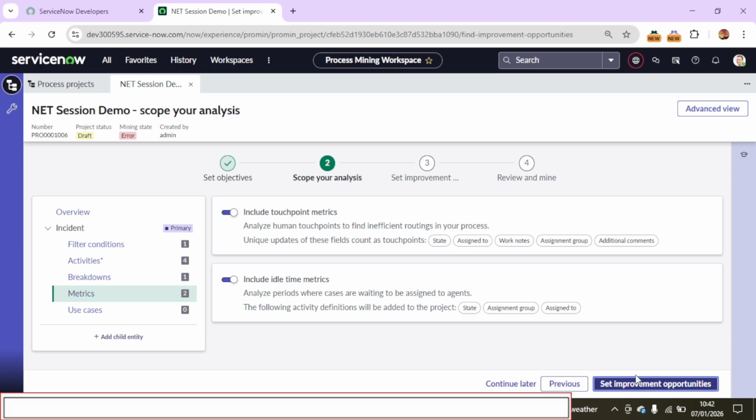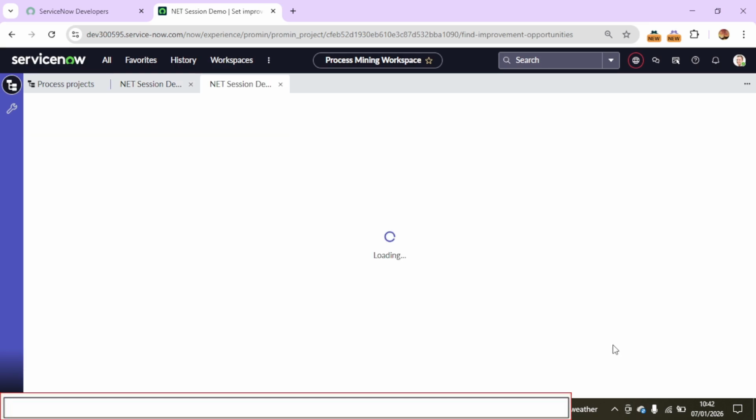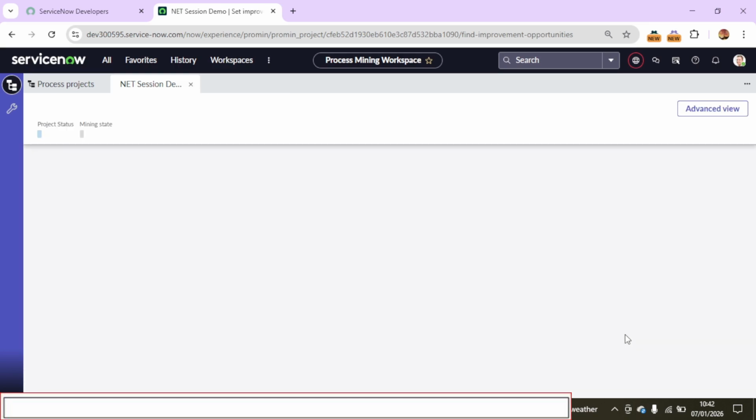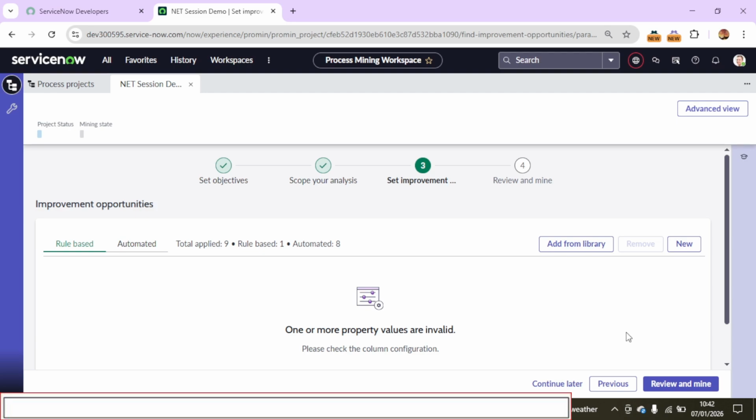This is done. Next, set improvement opportunity. This set improvement opportunity is a pretty important part. We discussed rule based and automated based. Automated based means something already available in the template area, so you are going to use it in out of box flavor. That will help you.